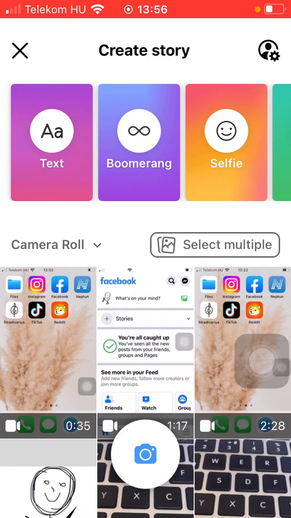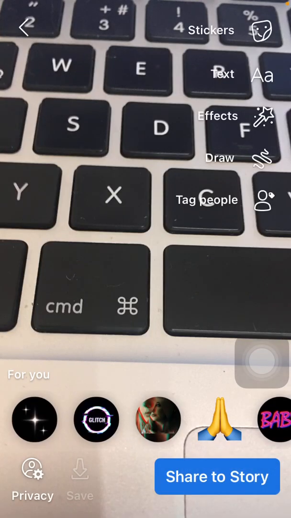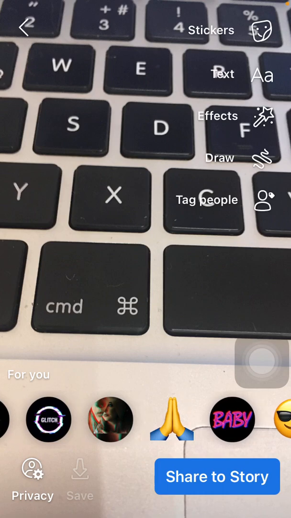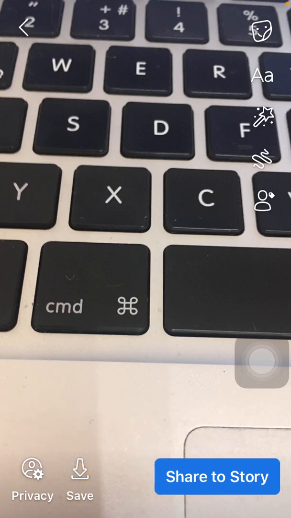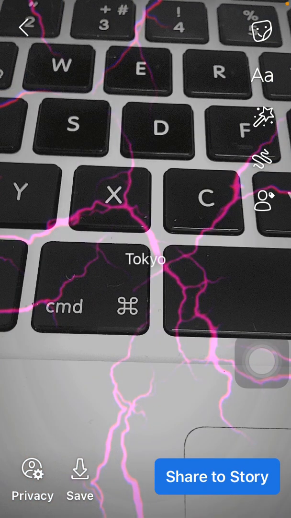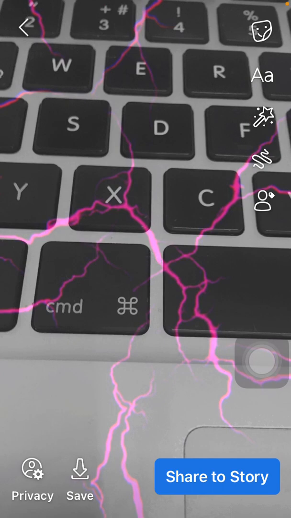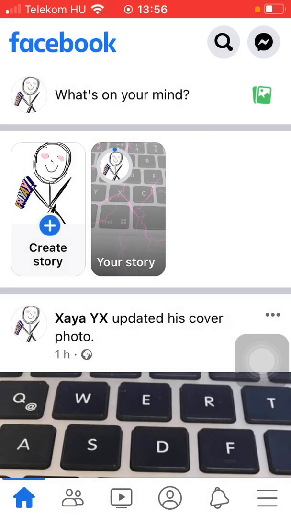But you can also add videos or pictures to it, so select one and you can do the same steps, such as adding stickers, text, effects, draw to it, or tag people. And you can also select from these filters here. If you want to add it to your story, tap on the Share to Story button down below in the right side corner of the screen. As you can see, now it is uploading.